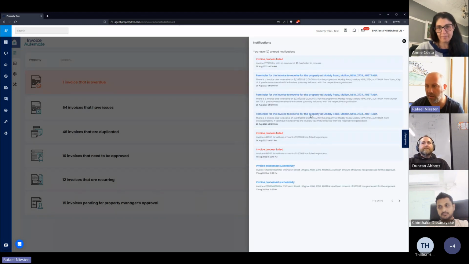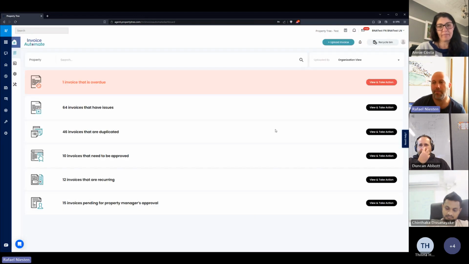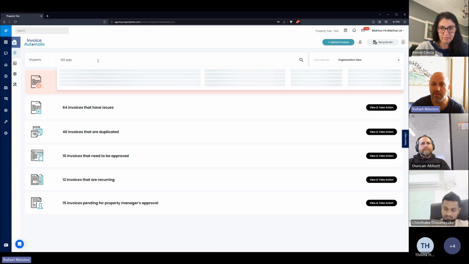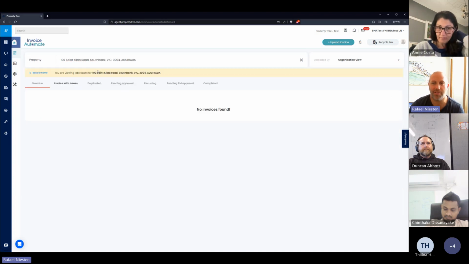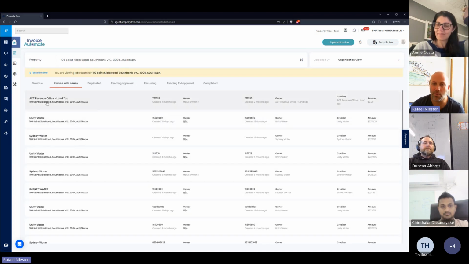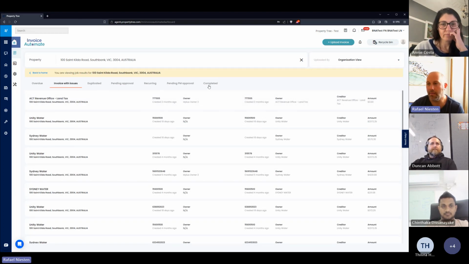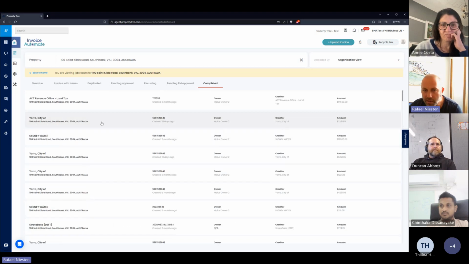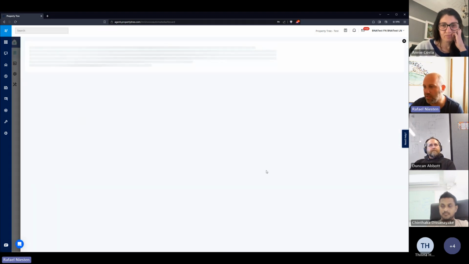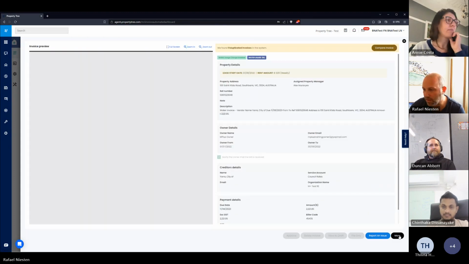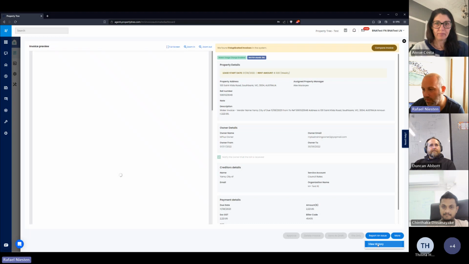So you can click into certain things and say, what happened with this one, and it will take you to that specific property if you wish. And then there's the full search as well. So you can see, I don't know if this one's got any invoices, but I remember this property address. Yeah, this one's got a few. So you can drill down into a property. You can see which ones have issues, duplicated, etc. Which ones are completed. And if you wanted to drill into one of them, for example, this bill, here and view the history.